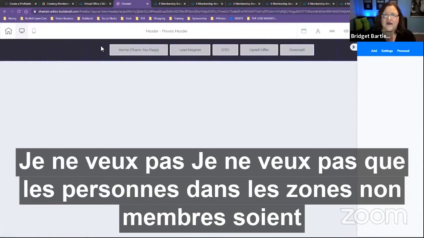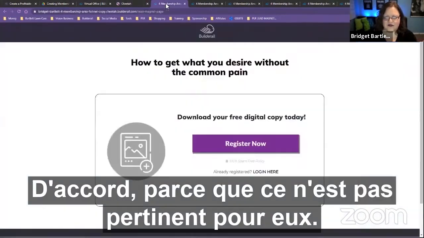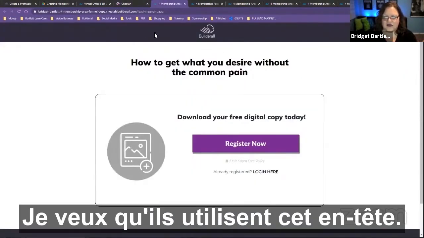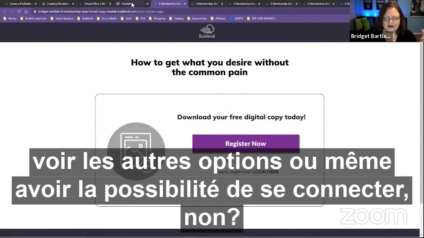Now, I don't want the people in the non-membership areas to be able to get access to this, because that's irrelevant to them. I want them to see this header. I don't want them to see the other options or even have the ability to log in.